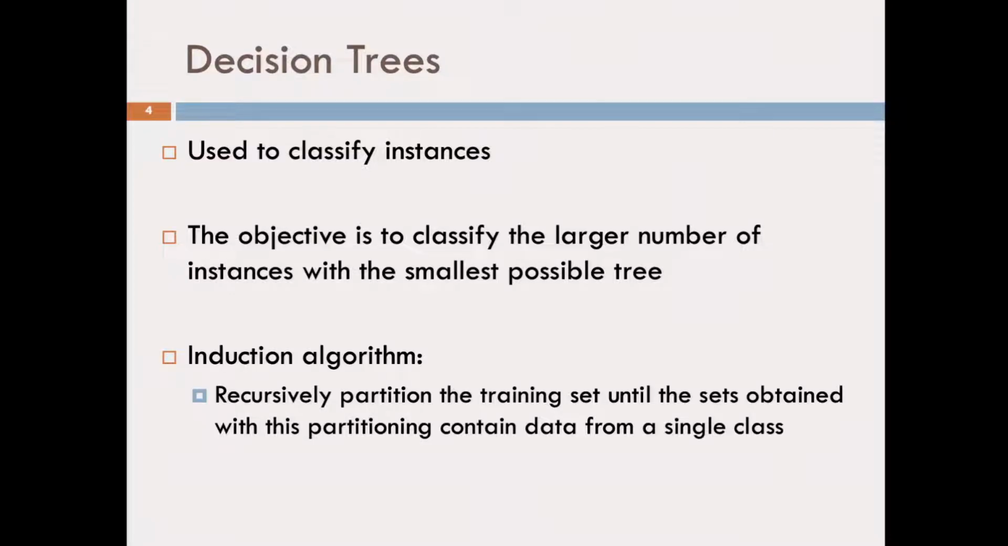So, a decision tree can be used to classify instances and also to predict a real value for a given instance. So I can classify in a categorical value, or I can predict a real number value, okay? So the objective is to classify here, in our example, the larger number of instances with the smallest possible tree.